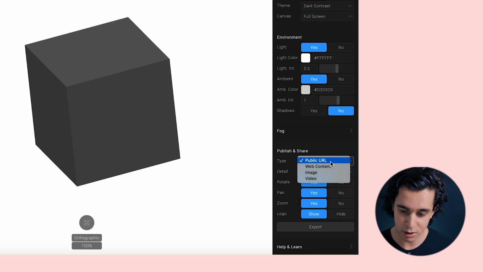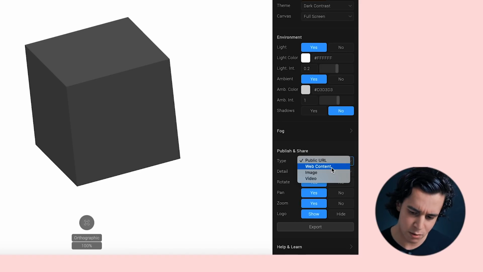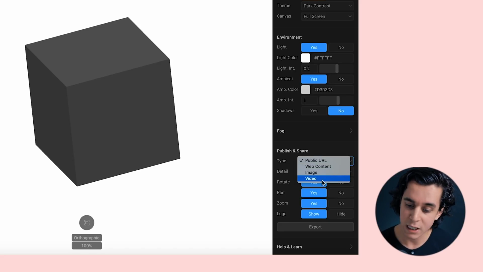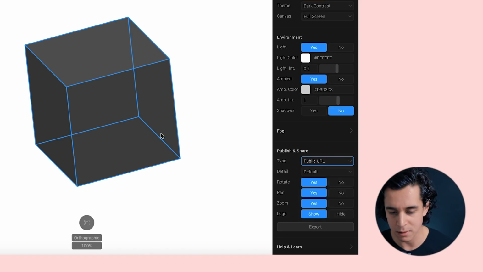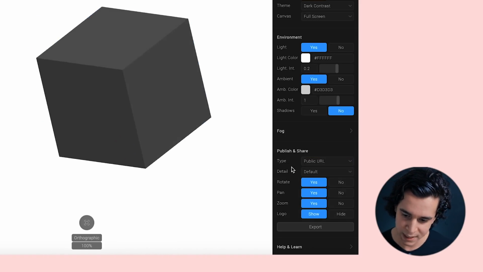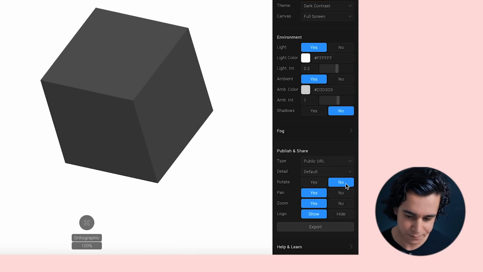And then you also have a ton of other options. So web content, this will generate the actual code, HTML, JS, etc. And you can export as an image, export as a video, and right under you can actually enable or disable a few things. So let's say I share this with someone and I don't want them to be able to rotate or play with it. So I can just disable rotate. And I find that pretty neat as well.